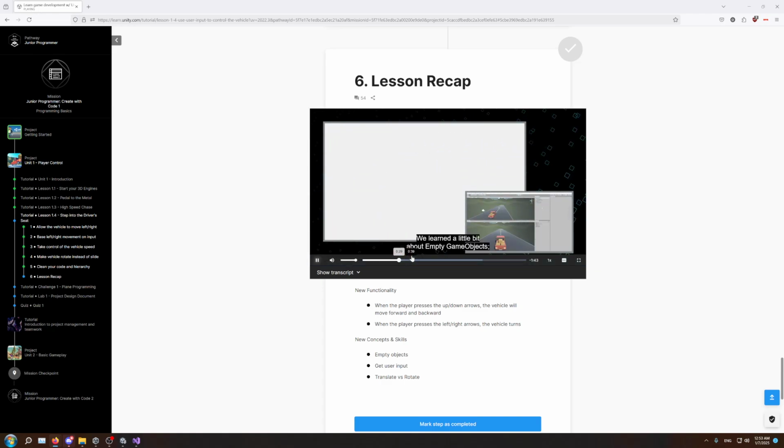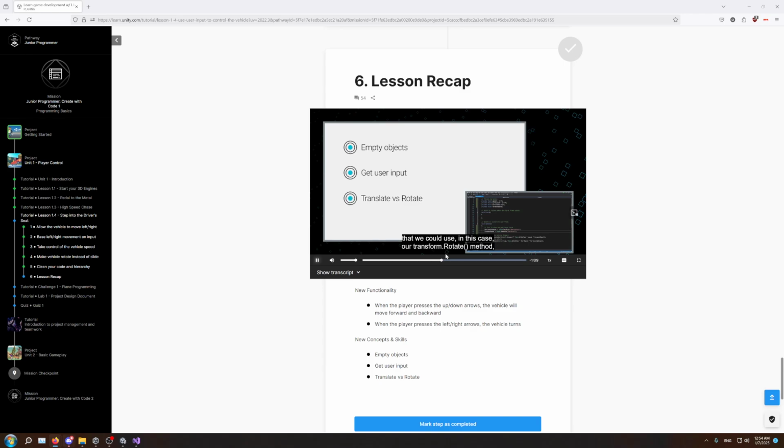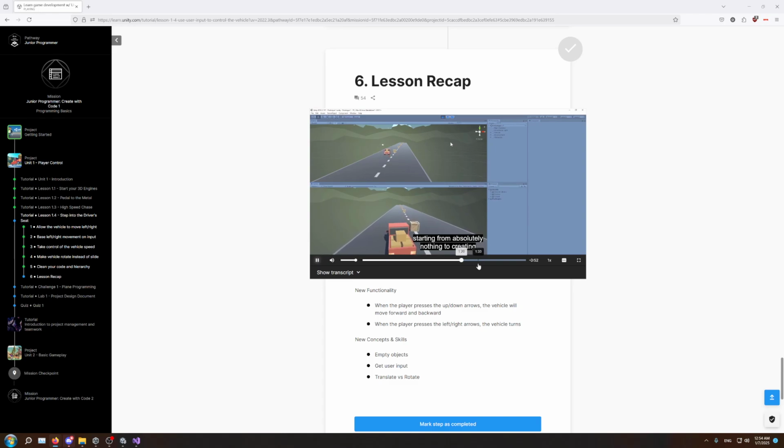We learned a little bit about empty game objects so that we can use them to keep our projects organized, like in our environment game object, storing all of our different environment assets, or our obstacle game object, keeping track of all of our different obstacles in our scene. We also learned about translate and horizontal input. And then we learned about a new method that we could use, in this case, our transform dot Rotate.